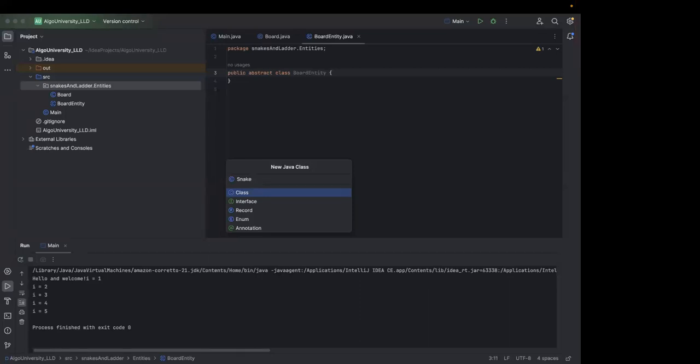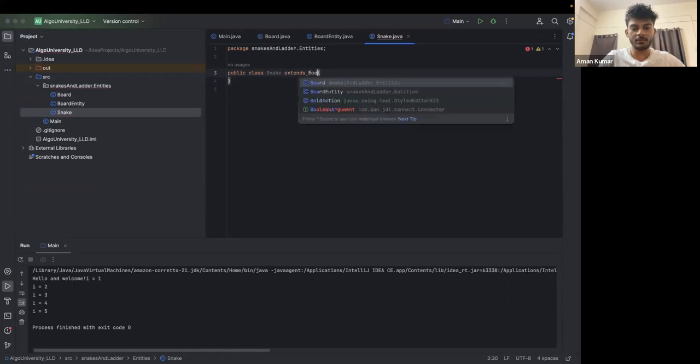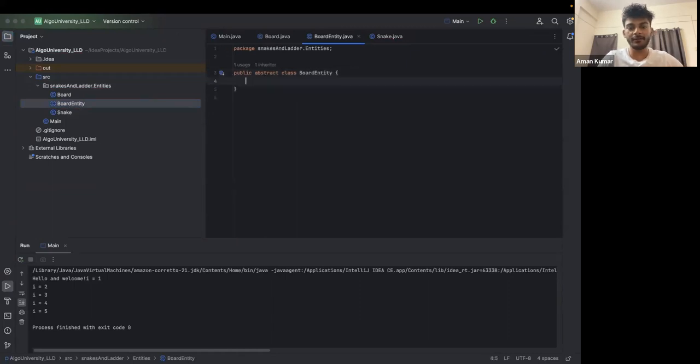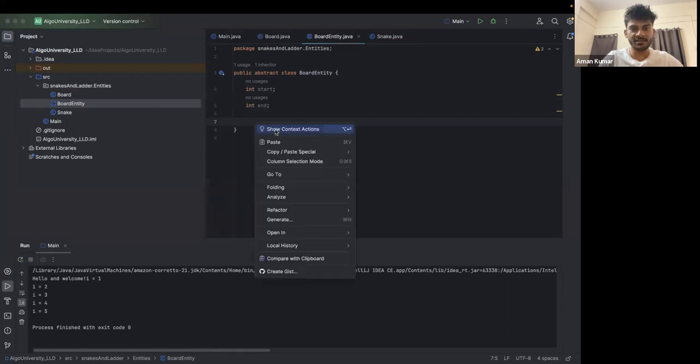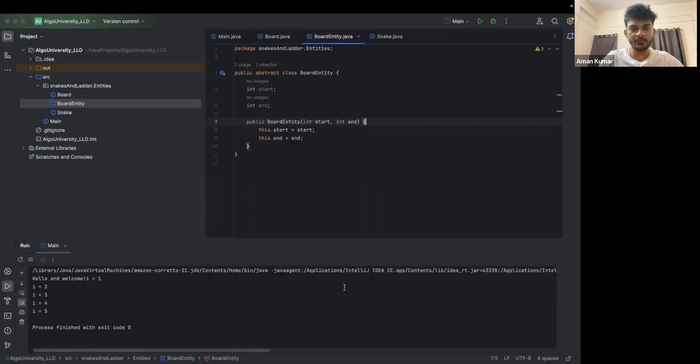Correct. That's right. So for now, we'll just say we have a class snake which is extending what? Board entity. That's right. What does a board have? What did we say the board entity would have? It would have a start point and an end point, starting and ending values. What else do you think we would need over here? We would need a constructor and getter setter, right? So for now, I'll just create a constructor with these two values.